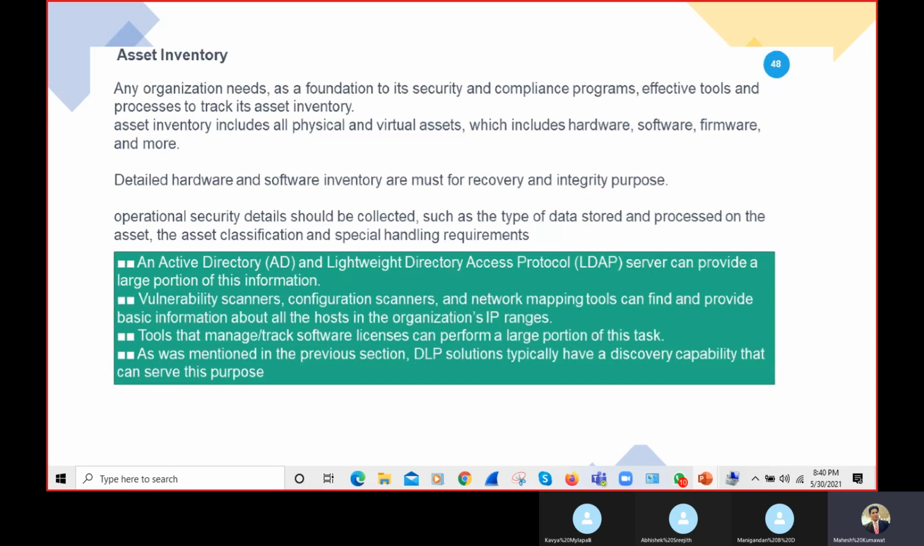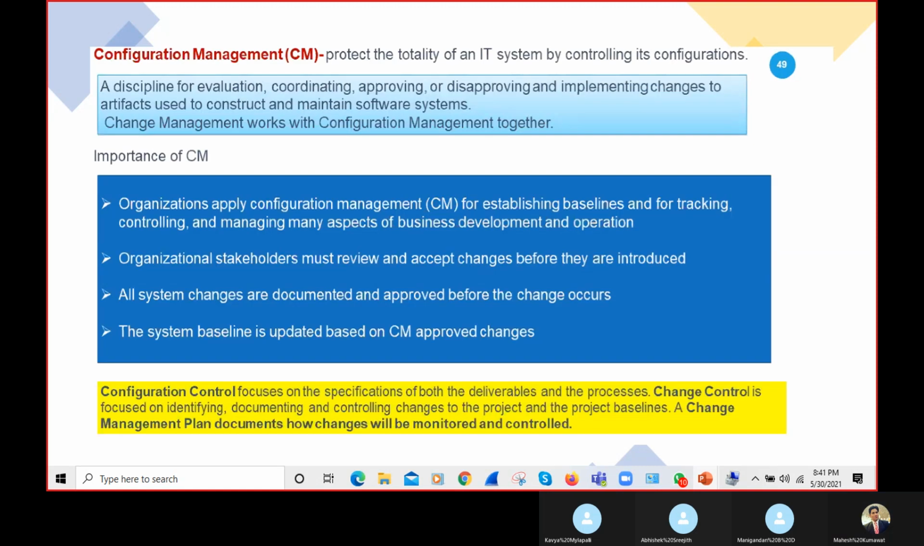If you're not using SolarWinds, I will tell you about it later on. We have a separate class I'm going to do for SolarWinds on network mapping devices. Tools that manage and track hardware licenses can perform a large portion of this task. As was mentioned in the previous section, DLP solutions typically have a discovery capability that can serve the purpose.